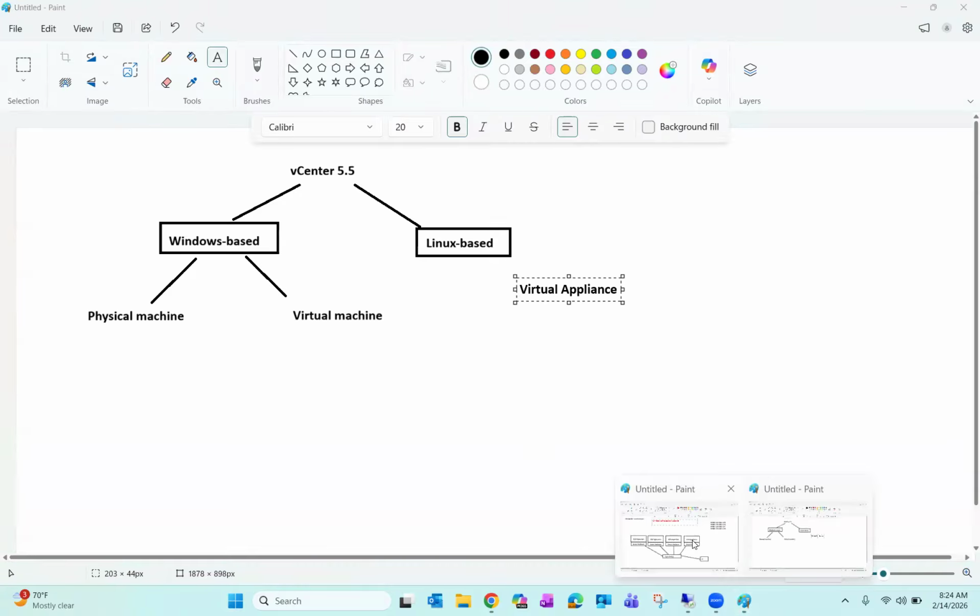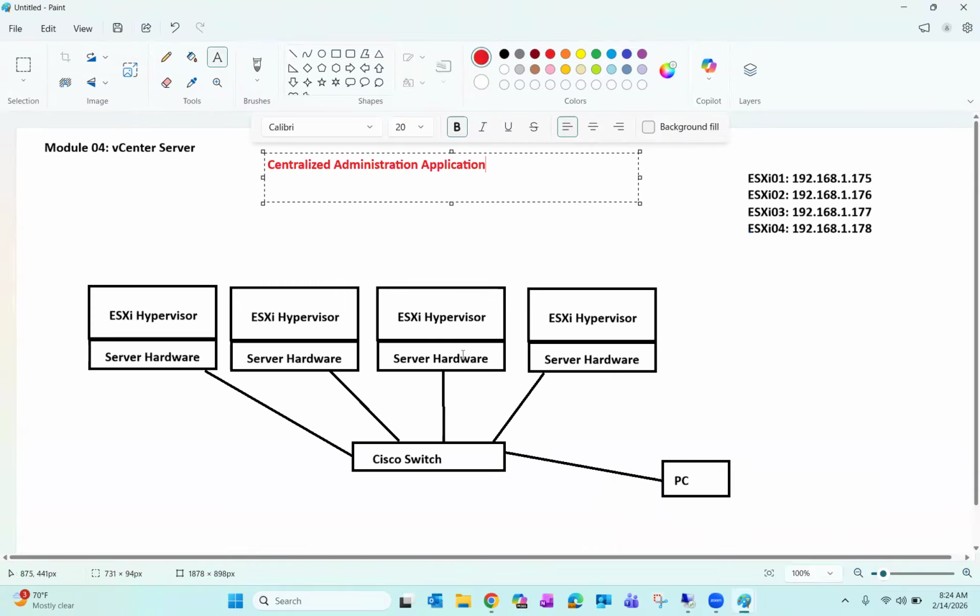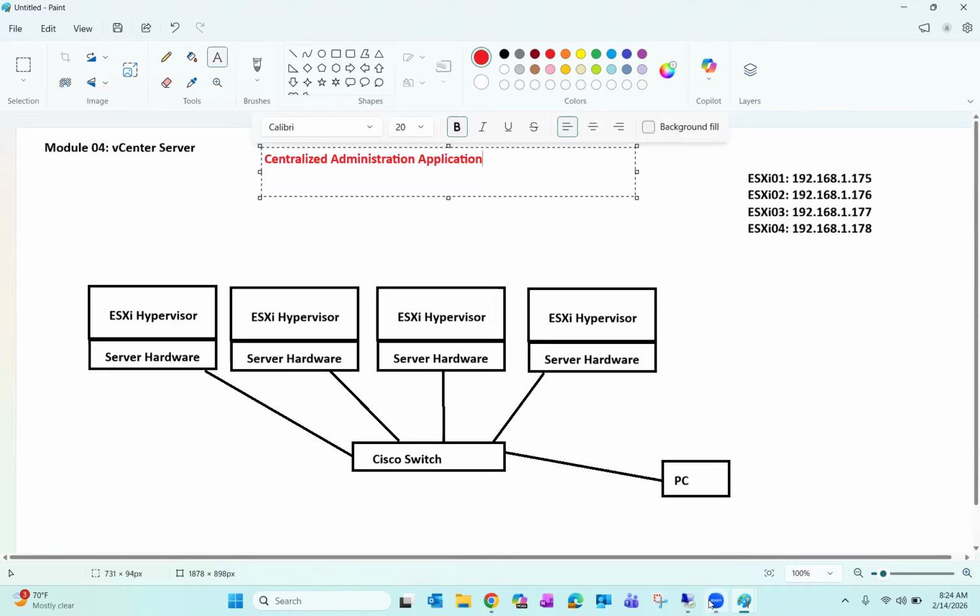Let's say we are in 2014 and we have to deploy vCenter server. That is our job.